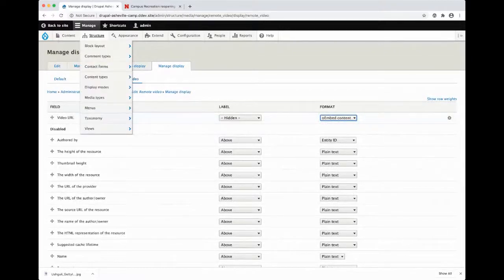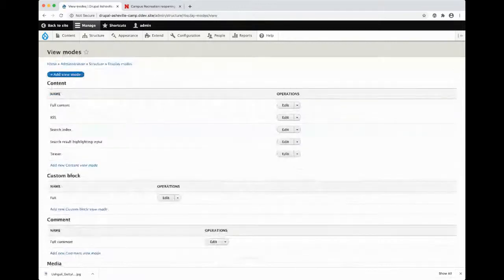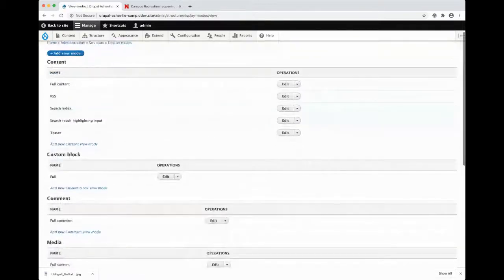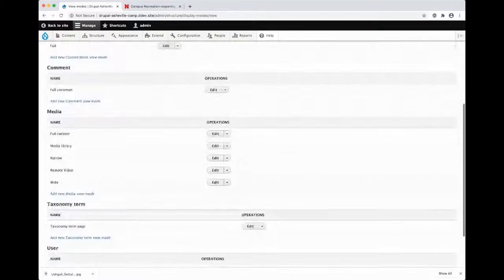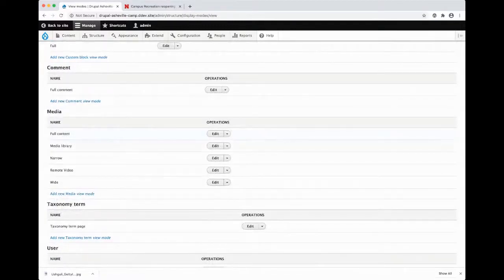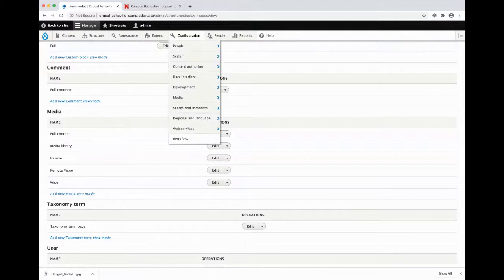The place where you define your view modes, if you go to structure, display modes, view modes, this is where all the view modes on the site are defined. So in media, when I first turned it on, the only two that were here were full content and media library. I added narrow, remote video, and wide. And this is where you would click to go ahead and add those.